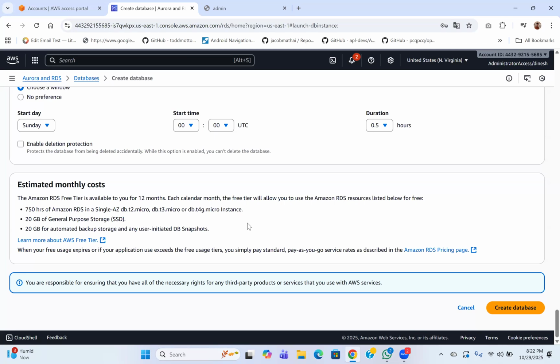Does this only allow us to create a relational database? Yes, RDS only allows us to create a relational database. For a key-value paired database, it has a separate service, DynamoDB.